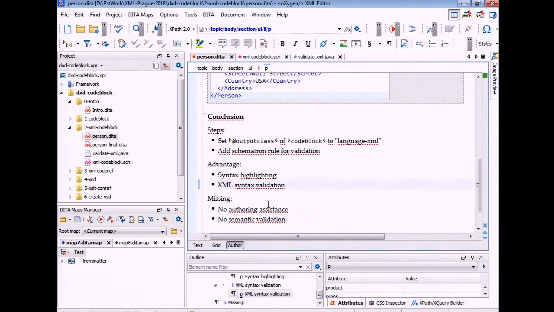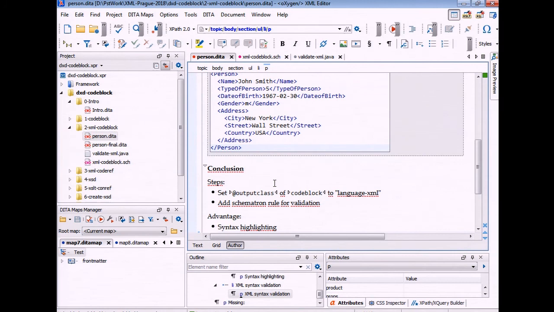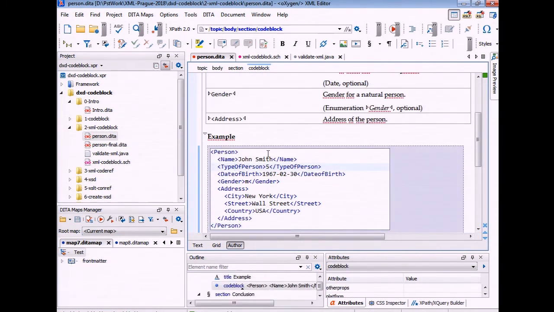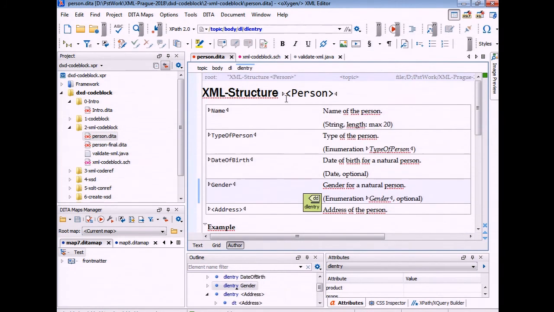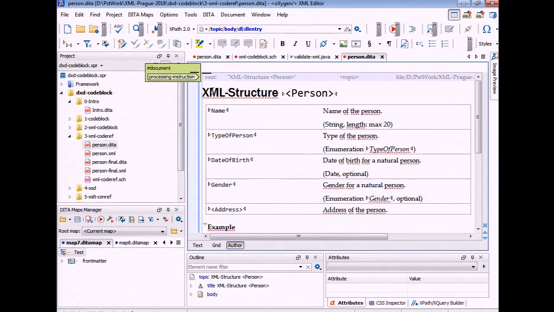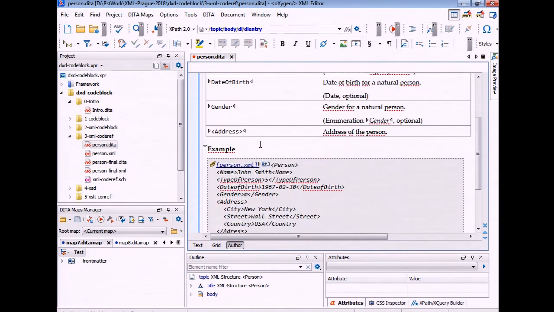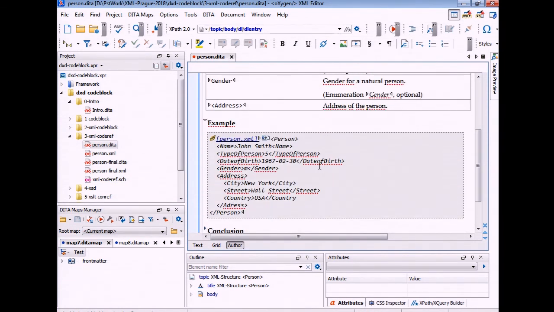But no authoring assistance, I have to take care of everything on my own. And still, there is no check whether this is really the sample of the structure I defined above. So let's move on to the next step. There is another element in standard DITA, a CodeRef. As you might guess from the name, you can reference some code, an XML file.